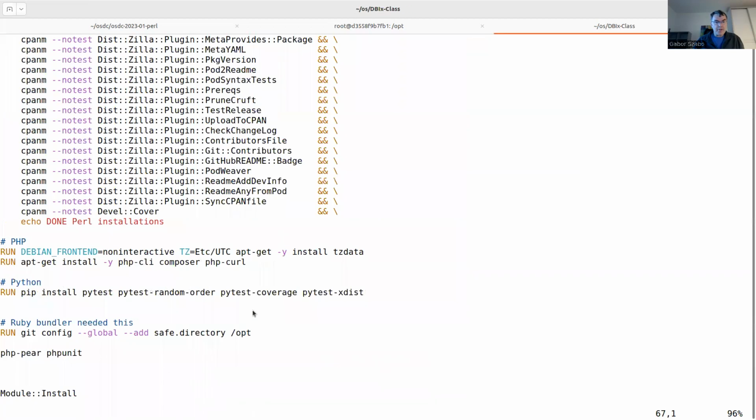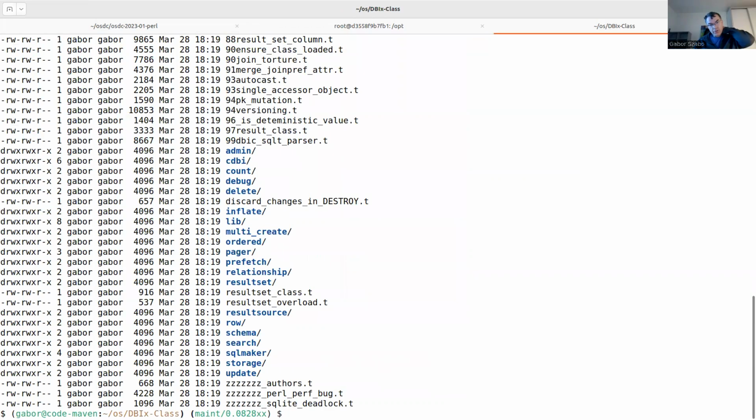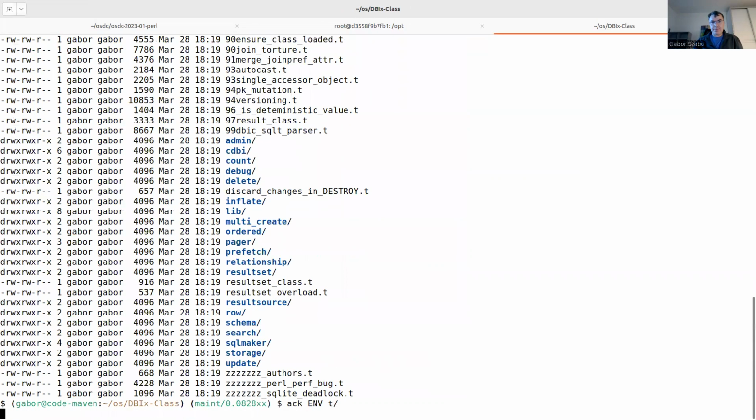Okay, in the meantime, we are in here. Let's look at the tests. So there are tons of tests, and I would like to see if it's using somewhere the environment variables in the tests.